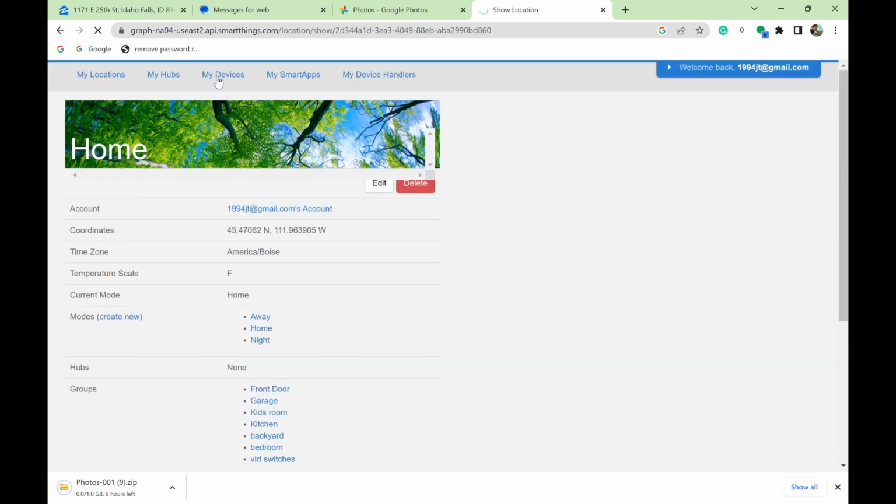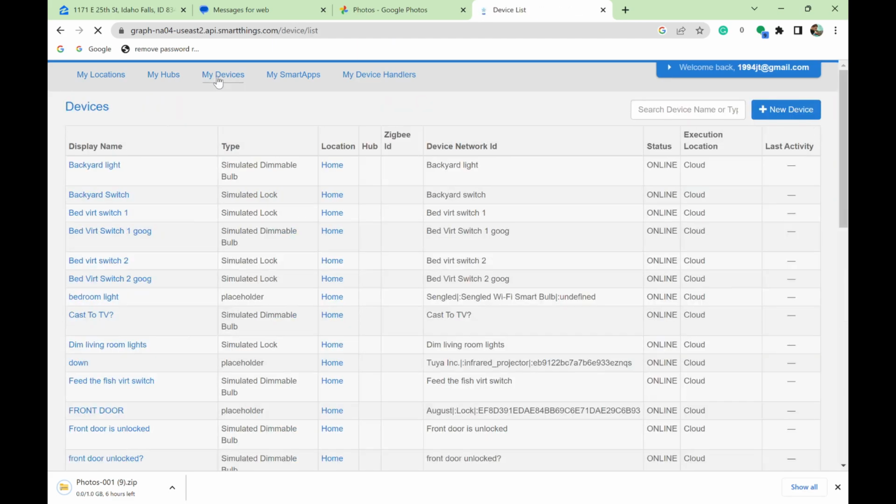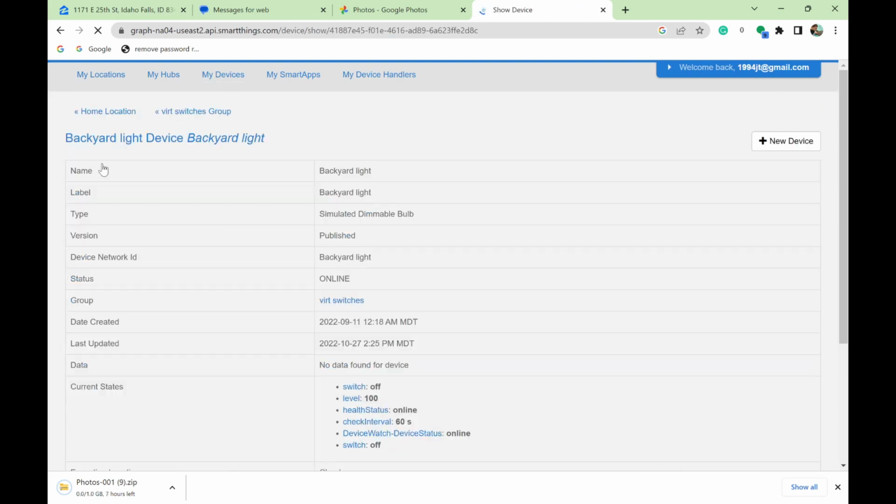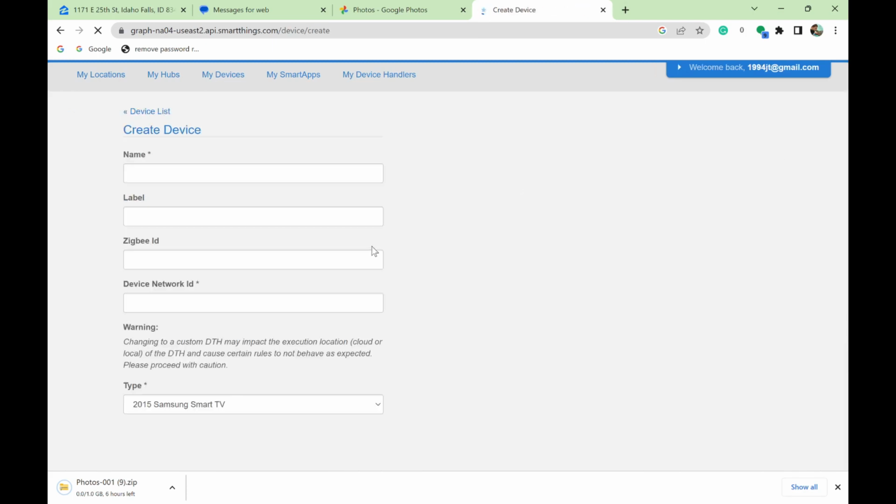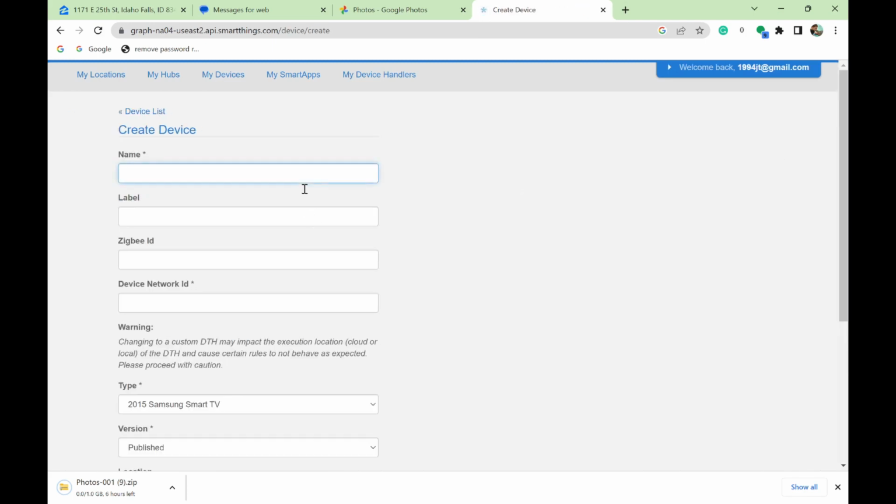Also, there's sometimes a weird little glitch where the new device button won't be here. Just click on an existing device, and then in that little corner right there, you will see the new device option. Okay.